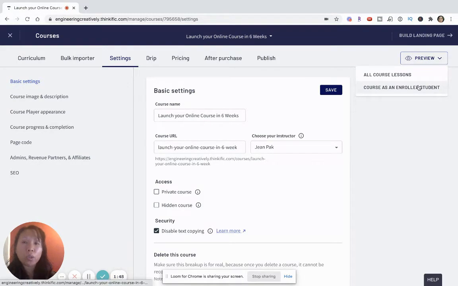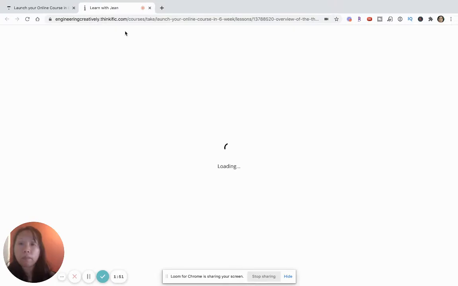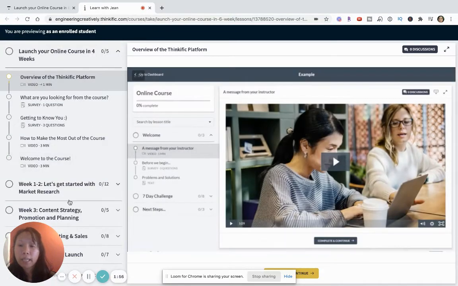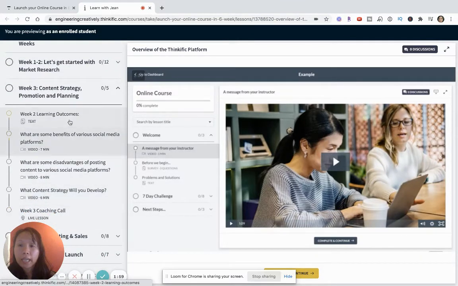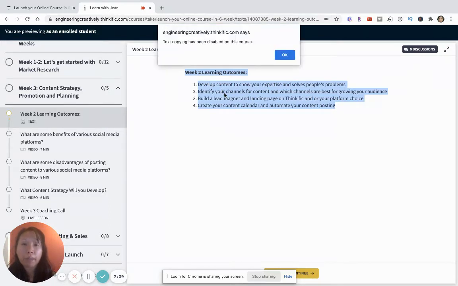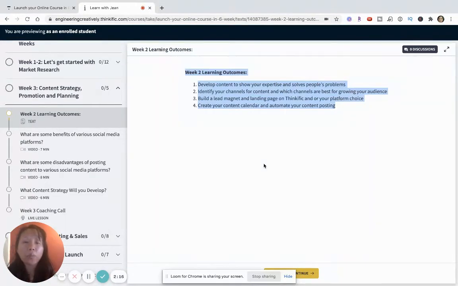So I'm going to preview the course. And so let's pick one that has text. And so right here, you see these are learning outcomes. And so I can click on all this, but as a student, I won't be able to copy it because it says text copying has been disabled for this course. So I'll just click OK. So that's one thing that you can do within your Thinkific course.